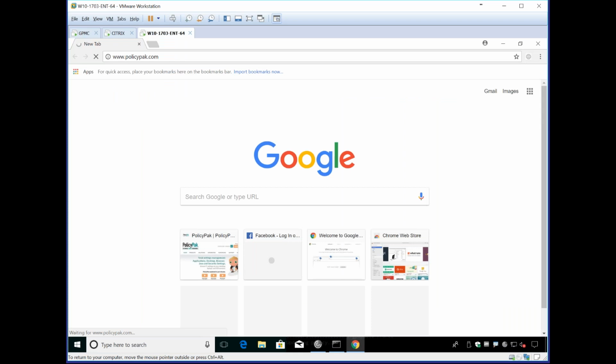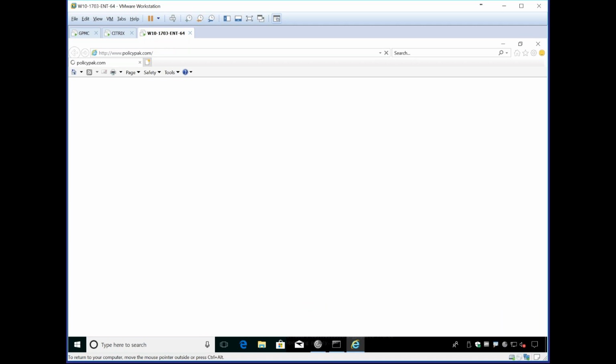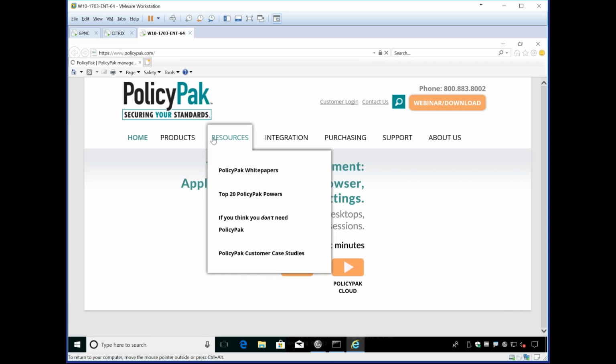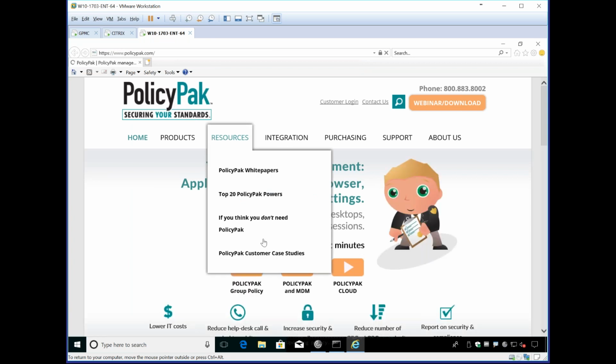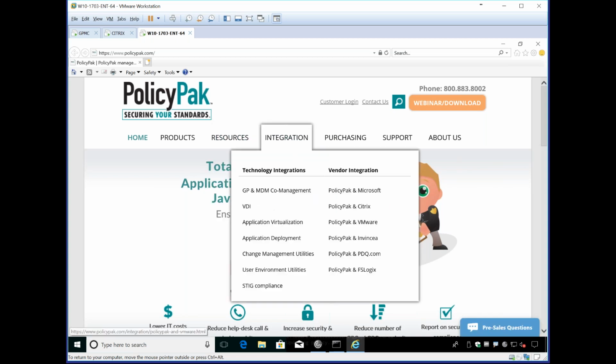So if you go to PolicyPak.com, and you can all do this. Whoops, it's funny. That's the browser router thing I want to show you later. If you go to PolicyPak.com. I blew my own demo by showing off something. You can go to Integration, and then under Integration, there's FSLogix there, and you can see all of our better together stories. We have about 6 of them.